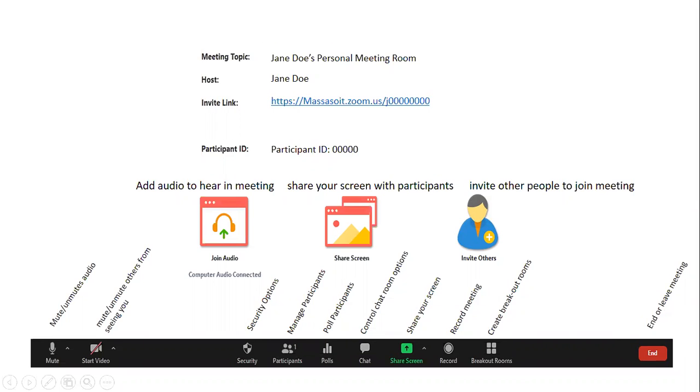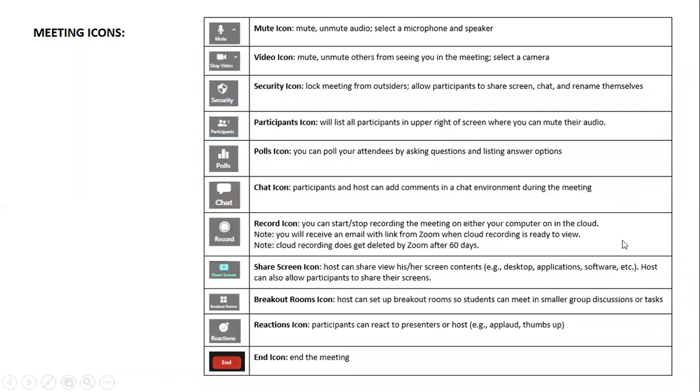And of course, you can end the meeting or leave the meeting. It also has it up here when you're in your Zoom screen. You can end the meeting if you're the host, or you can leave the meeting if you're a participant. These are just some of the functions, and we're going to play with these over the next few Zoom meetings.